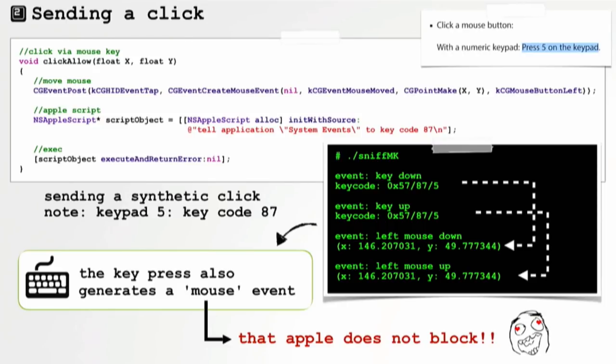So now we have mouse keys enabled. I utilized some AppleScript, and I basically sent this key code, 87, to a UI prompt. And we can see that if we run our mouse and keyboard sniffer, that yes, the synthetic key down and up event are captured, but then the system, since mouse keys are enabled, will translate those to mouse events. And since those are translated by the system, when they are delivered, they will be allowed.